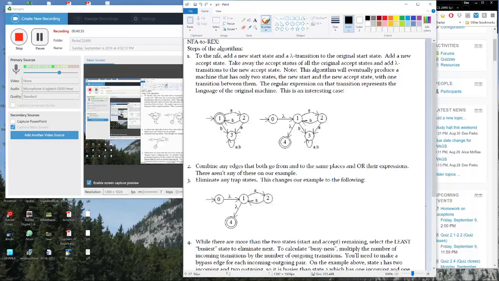Take a machine, and by the way, although this says non-deterministic machine to Rex, all the non-deterministic finite automaton category is more general than the deterministic finite automaton category. And so you can run this on deterministic machines too, and it'll work just fine.